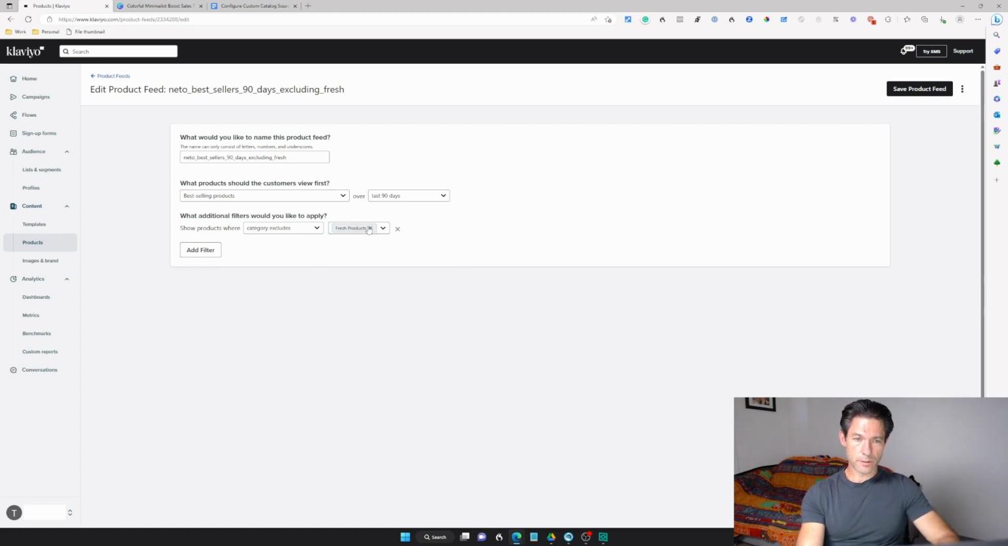So it works as simple as this. You simply show products where category excludes, and then you can find the category just by searching up there. And that's really it. And then we can save that product feed there.